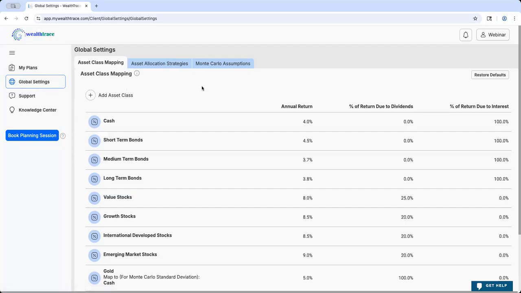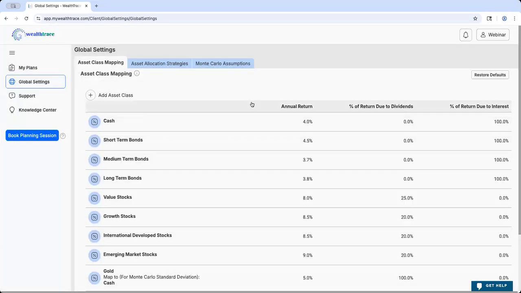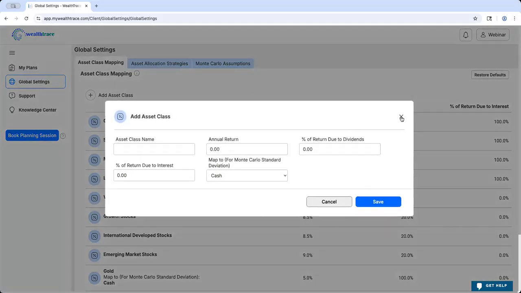And then we have grouped the asset class mapping, asset allocation strategies, and Monte Carlo assumptions under the global settings screen. So on the asset class mapping screen, you can edit the default asset classes by clicking on them. A new window will appear, and here you can edit the annual return and the return assumptions. You can easily create your own asset class by clicking on this plus icon here.